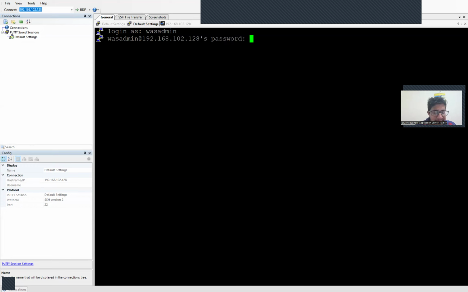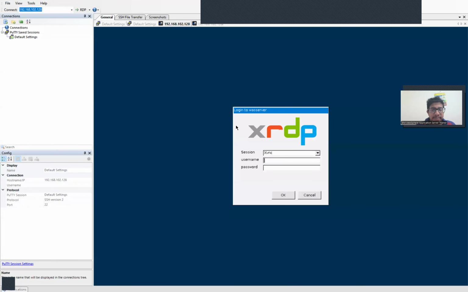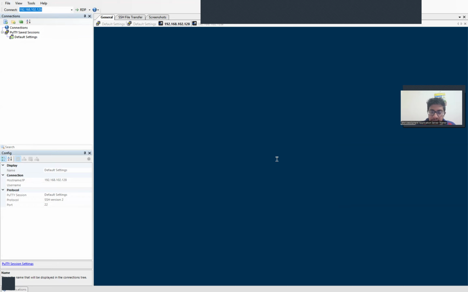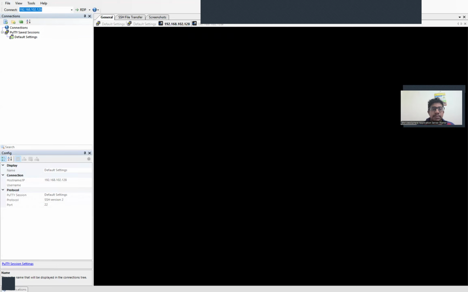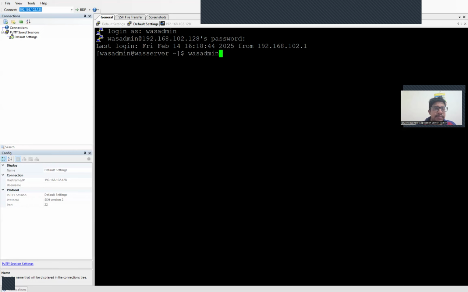Login as vasadmin at the rate 123, and you can click RDP and log in as a vasadmin user. Okay, root user we can log in. vasadmin user also we can log in. I will just show it.